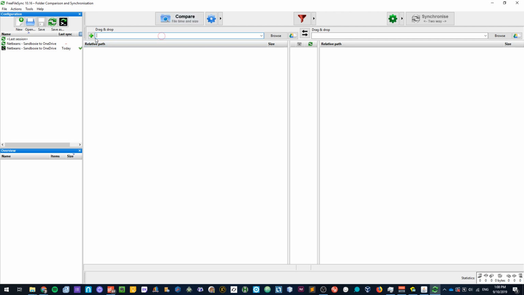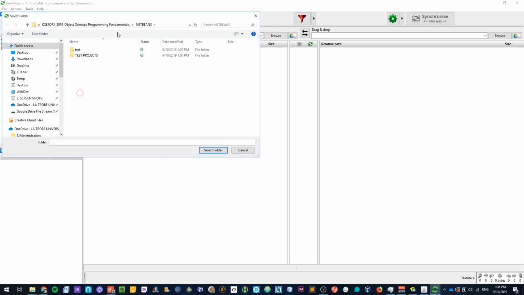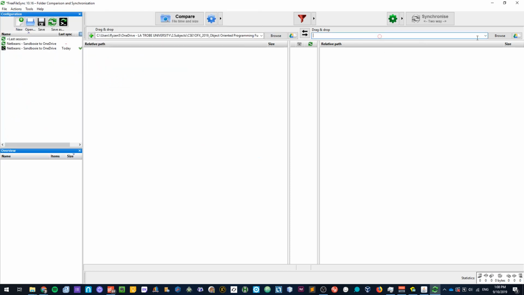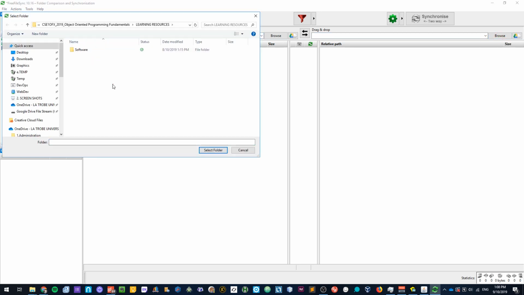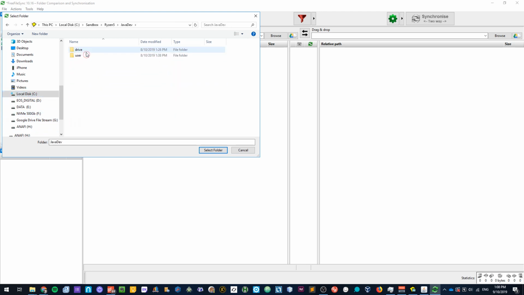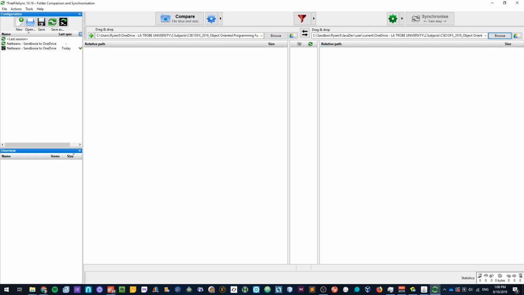So here, what you do is just browse to your directory. For instance, let's just say we're going to use learning resources, and this can be either directory to start with. This is going to be my OneDrive, so let's choose that. And then we want to copy learning resources to the Sandboxie directory for current OneDrive there, and to that one. So that's where we're going to be copying it to.